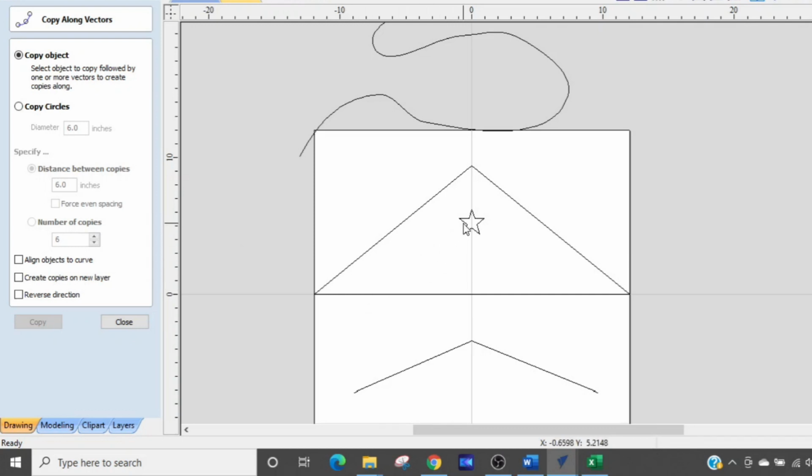this does. So I'm going to select the star, and then in this copy along vectors, you also have to select a vector. So I'm going to select the line. Now, the thing to remember is the first objects you pick are the ones that are going to be copied, and the last object is the object that the copied objects are going to follow. So that means that I picked the star first and the line second, so the star is going to be placed along the line how we define it.